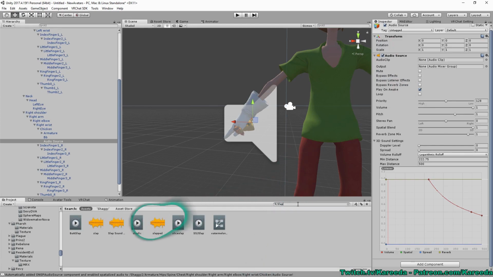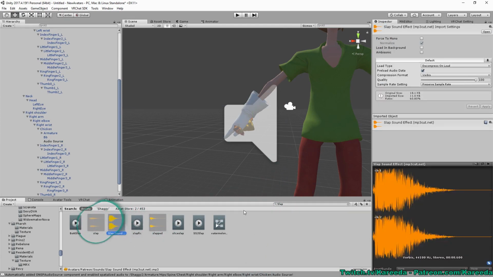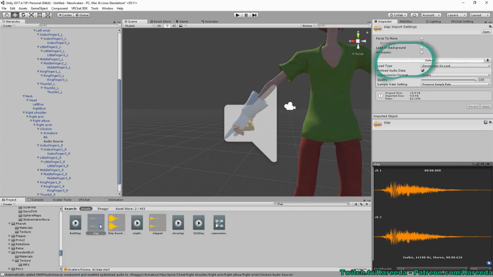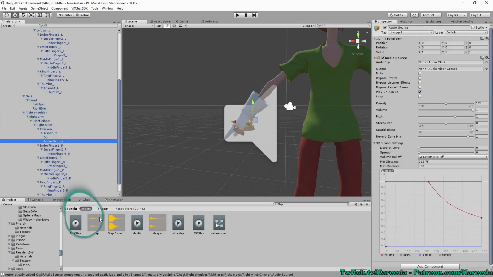Now, I have not set an audio yet, so what I'm going to do is look for a slap sound, which I believe I have. And I'm going to test that here. All right. Let's see. Slapped. I like that one, so we're going to grab that, and I'm going to drag that slap sound into there. And I'm also going to name this slap.